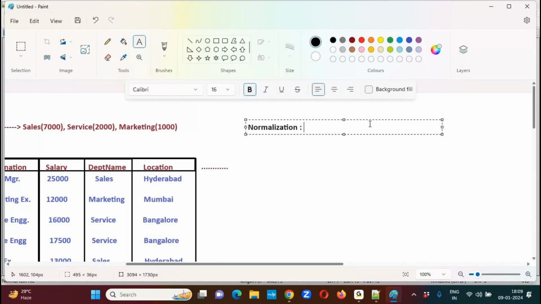Then what do you mean by normalization? Normalizing generally means splitting, dividing, or decomposing. So here, normalization is used so that, instead of storing the whole data within a single table, because it is causing so many problems for you, you split the data into multiple tables.